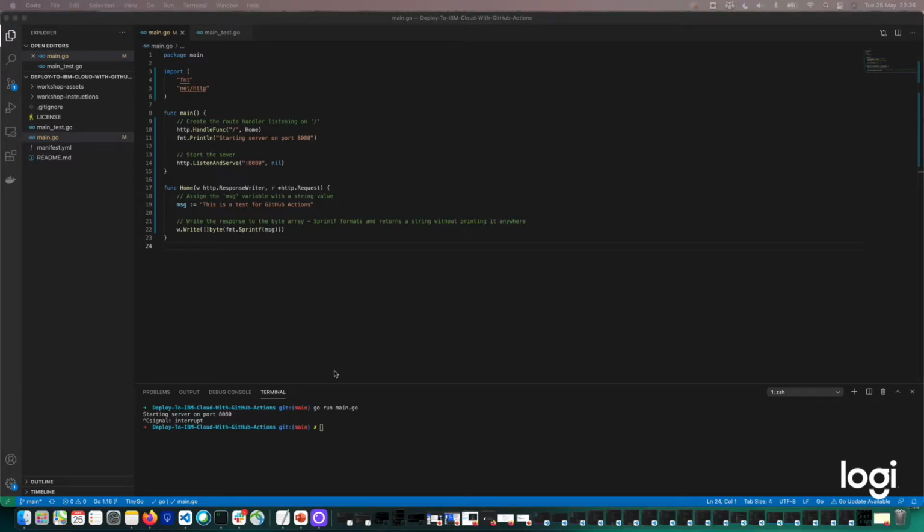Just to mention, this can actually be written in any language of your choice, providing there is a build pack in Cloud Foundry for your application. So Node.js or Python or Go, for example, Java, it's all supported. I'll send a link in the document, so I'll make sure there's a link with this video along with the repository that I am using.